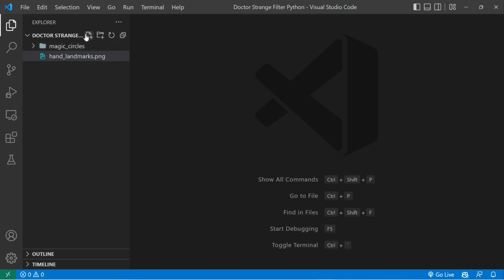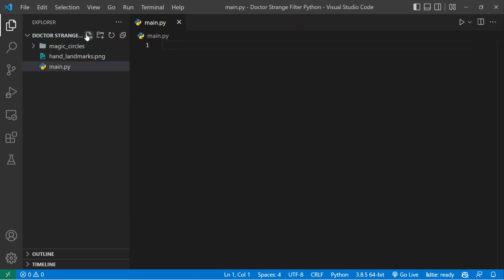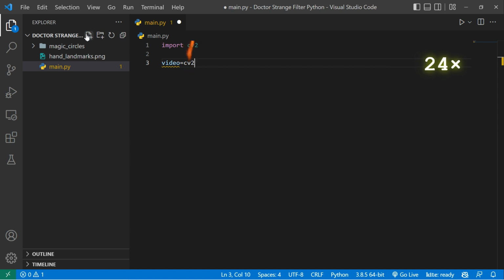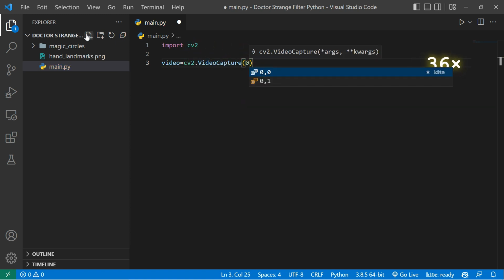Let's create an empty Python file, main.py. First we're going to create a camera, and after that we are going to detect the landmarks of our hand. So let's import cv2. Now we initialize a video capture object. Then we create an infinite loop and show the frame. So video equals cv2.VideoCapture, and inside it we put 0. Why 0? Because we are using the default webcam attached to our laptop.